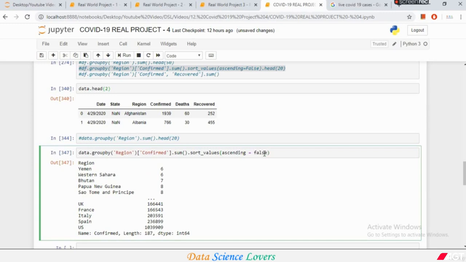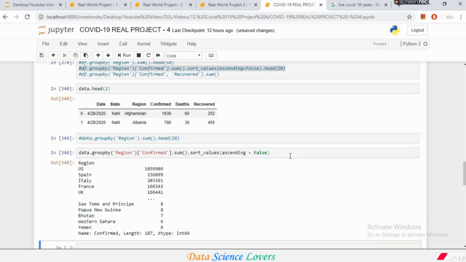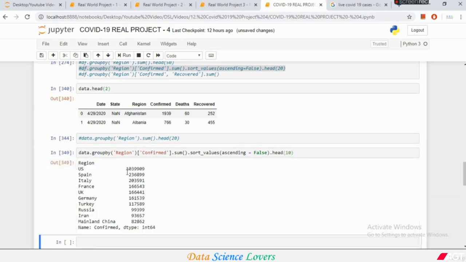because we want to see the highest first. Please remember, you have to write the capital F and all the other letters small here. If you write all letters small, then the command will not run. So this is the syntax of writing this command. So if I show the top 10 records, then these are the top 10 records which have the highest number of confirmed cases.